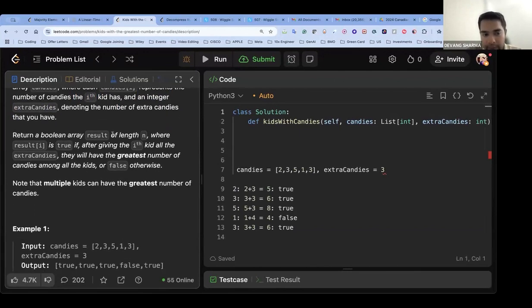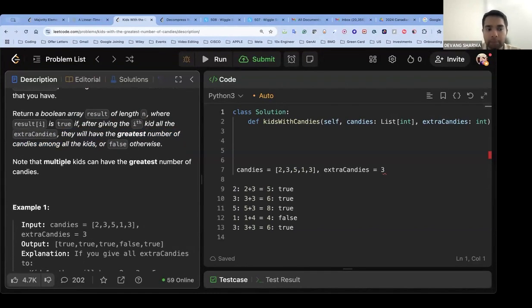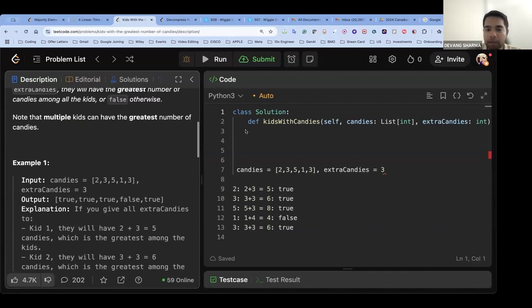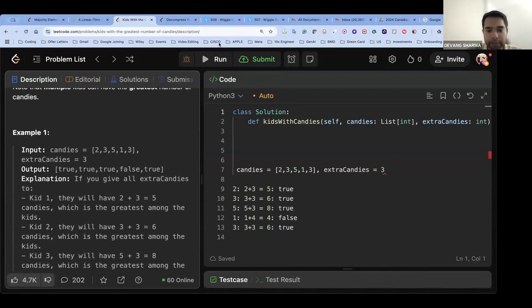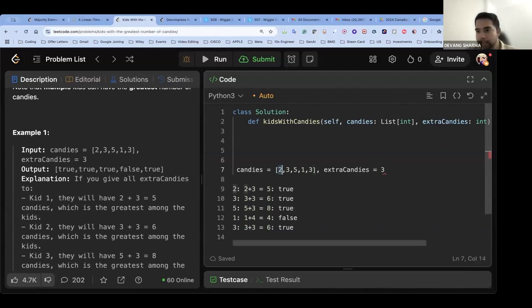You need to return a Boolean array result of length n where result[i] is true if after giving the ith kid all the extra candies, this line is important, all the extra candies, they will have the greatest number of candies among all the kids, or false otherwise. Note that multiple kids can have the greatest number of candies. They have given very detailed input output to understand that. If you look at the first test case, 2, 3, 5, 1, 3, extraCandies is 3. All you have to do is give each kid all the extra candies. You don't have to talk about minimum, maximum, or the pivot point where you have to give to become maximum. None of those variations.